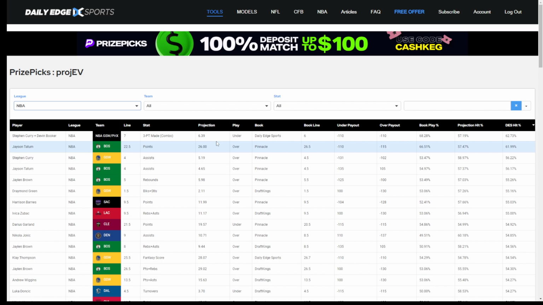So make sure you're always refreshing things and getting the best line or the best information that you can, or the most recent information, I should say. This is what we're kind of looking at. So again, this Tatum taco is sitting at 22.5. We got him projected at 26 points. It's pretty self-explanatory in that. And then the play. Now all this is doing is telling you is this an under or over play based off the projection and the PrizePicks line.